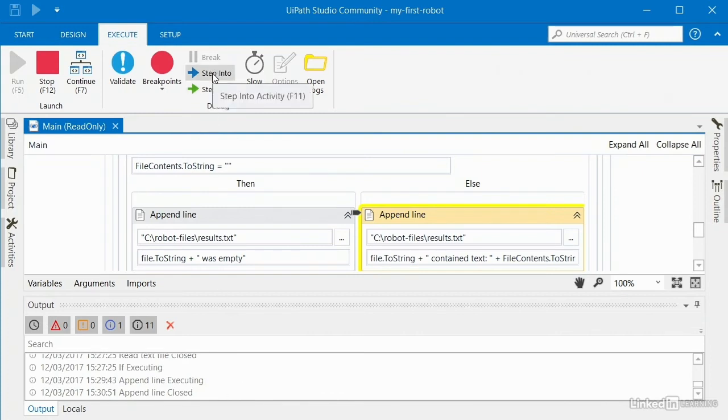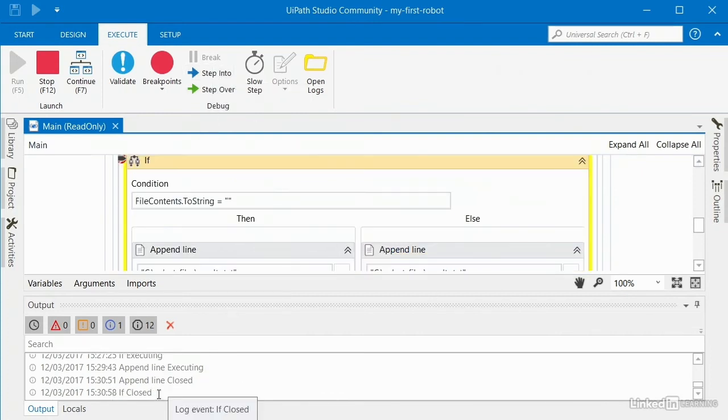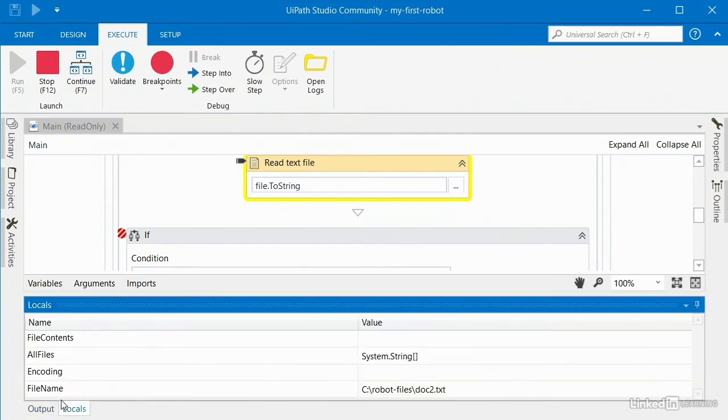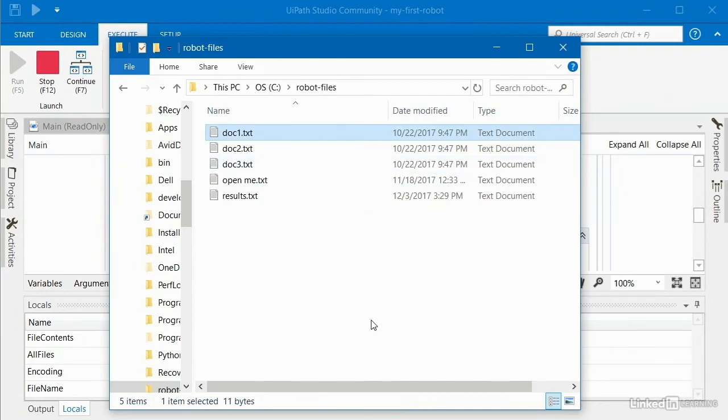Now I'll click Step Into again, and now we're back out here closing up our if. Click Step Into again, we're closing the body. Step Into, body executing. Step Into again, now we're reading a text file. And if we go to locals, you can see that the file name we're currently reading is crobotfiles doc2.txt. So if we go back and look at our files, the first time the breakpoint hit, it was reading this document. Now it's reading that document. And the next one is going to be doc3.